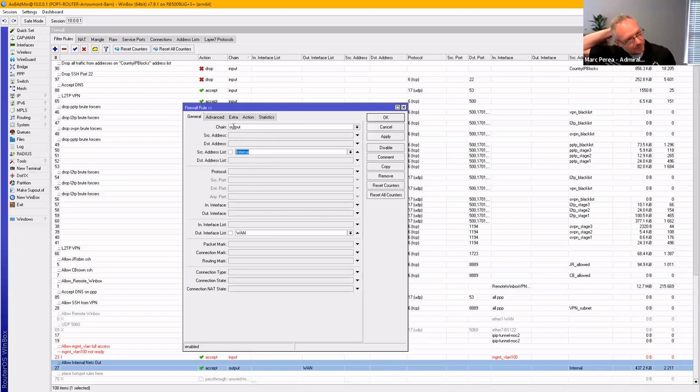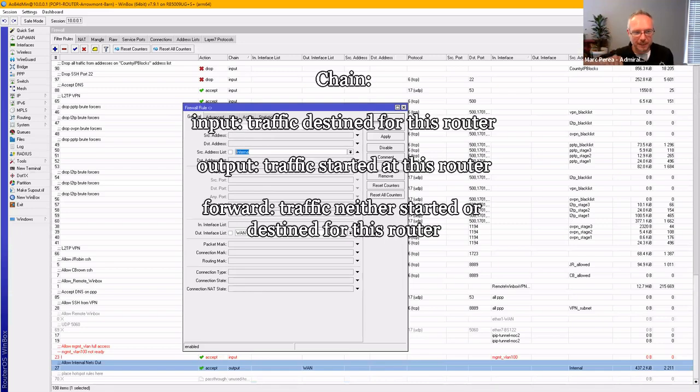No. Okay. So to be more clear about that, input means that some other device wants to talk to this MikroTik, not through this MikroTik, not to some other device, to this MikroTik only. That's input. Output is the opposite. That means this MikroTik wants to talk to somebody else. So that means it always has to be sourced as this MikroTik if it's on the output chain, and then forward means it's passing through.